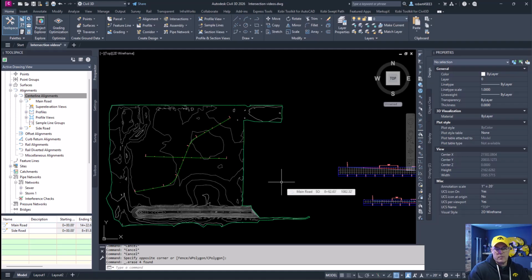In this short video, I'm going to create an intersection. So I have two alignments here. I have two profiles and finished ground profiles. I don't have any assemblies in my drawing at this point.